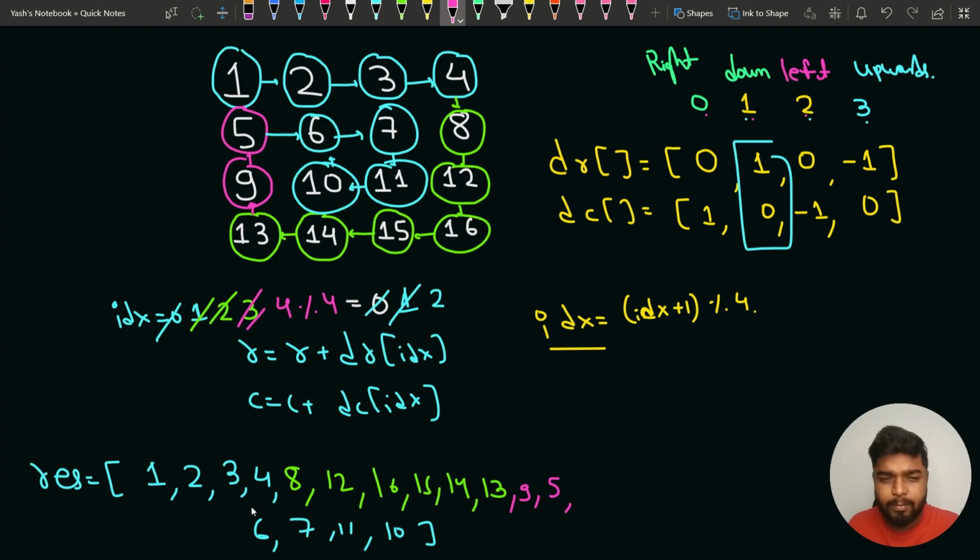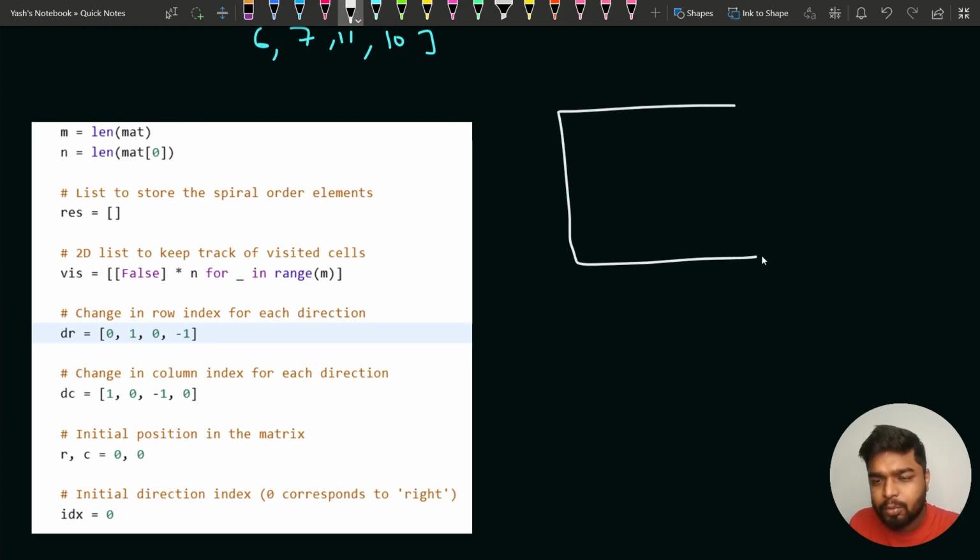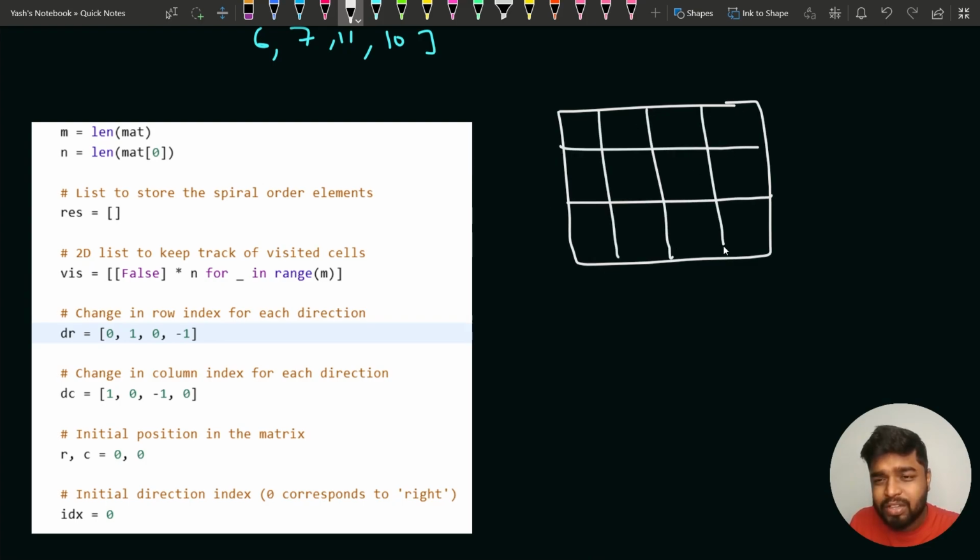Let's have a look at this code here. First of all, we will take the size of the row and the column. Now why do we do mat of 0 dot size for the column part? Because let's say this is the grid that I had here. In this case, how many rows are there, how many columns? The number of rows is equal to 3 here. Let's say this is the matrix, so this will be mat of 0 here, this will be mat of 1 here, and this will be mat of 2 here.